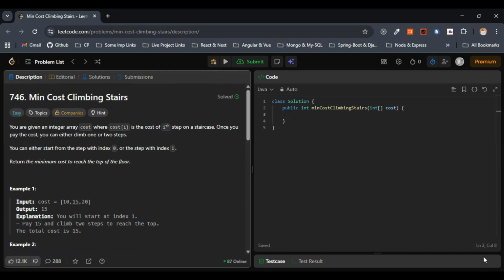So what will be the time complexity here? The time complexity would be O(n). Why is it O(n)? Because we are iterating through all the steps once. So the time complexity would be O(n).